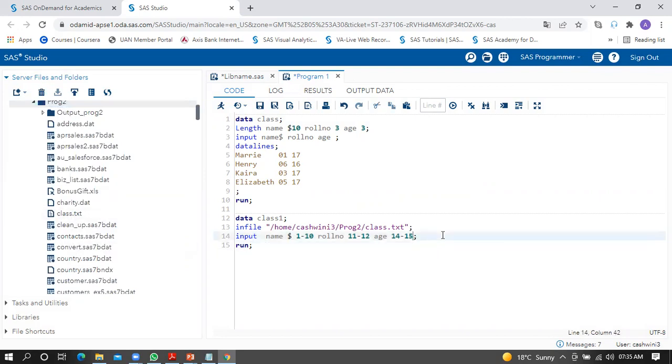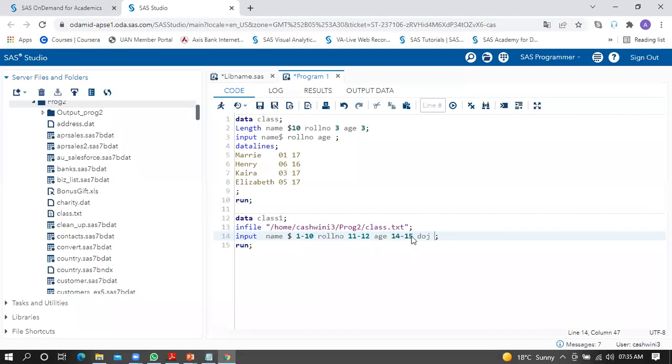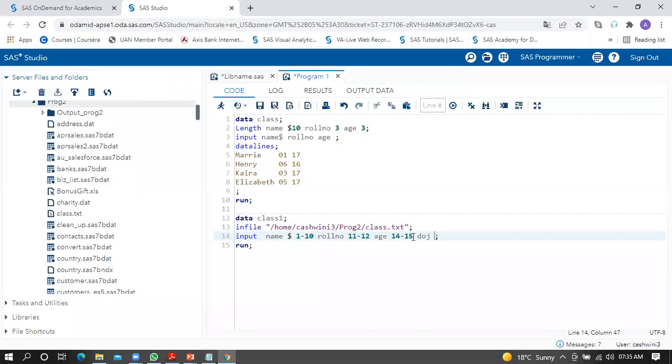Now you need to enter a new variable, suppose date of join. Now we had the rows ending at the 15th column. Now 16th is a space, correct? See, 16th is a space. 17, 18, 19, 20, 21, 22, 23, 24, 25, 26. So from 17 to 26 is my date column. So I write 17 to 26 as the date column. Now when I execute this data step, understand the instructions.